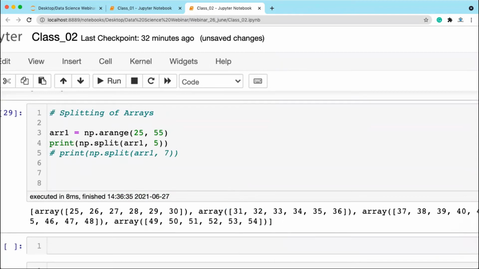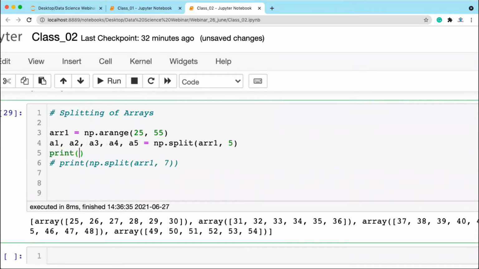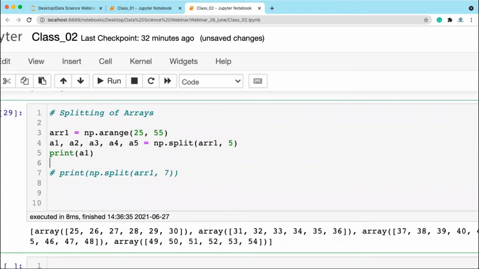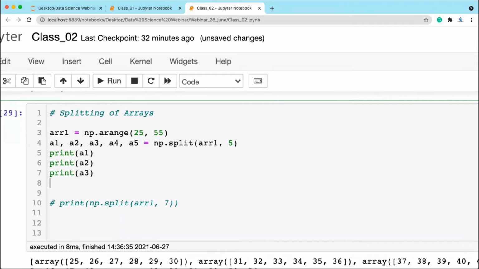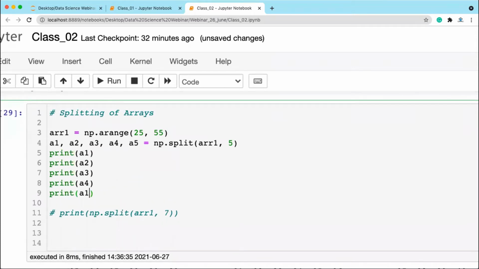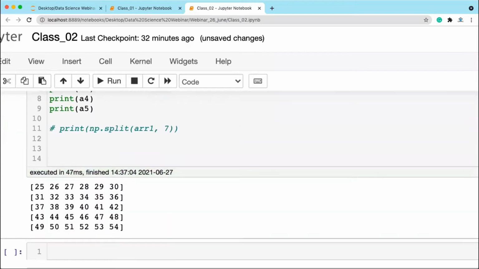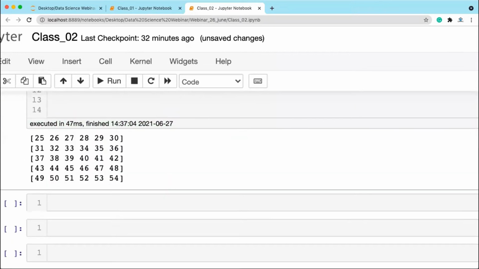Yes, you can store all of these split arrays. For example, you can take A1, A2, A3, A4, A5 is equal to this. Now let's print A1, A2, A3, A4, A5. We have all these arrays.